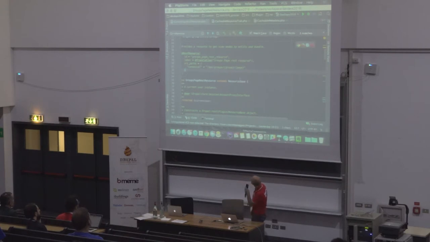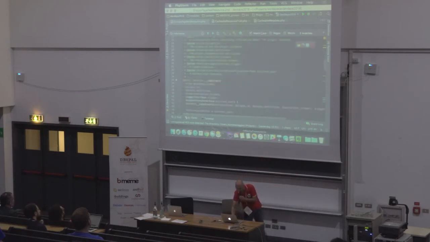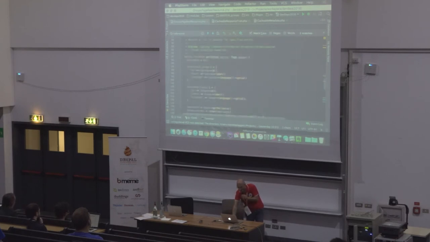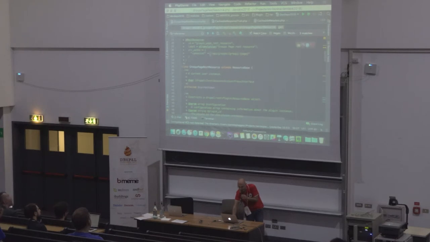Better. Okay, it's not very important to see the code, but just to give you the sensation that with not more lines of code and not more building, we can do that. Okay? We created a REST resource with this report.